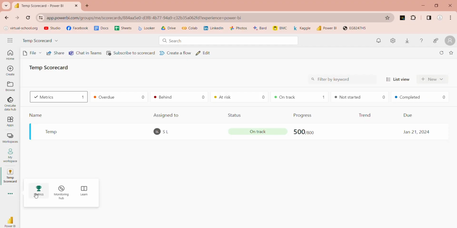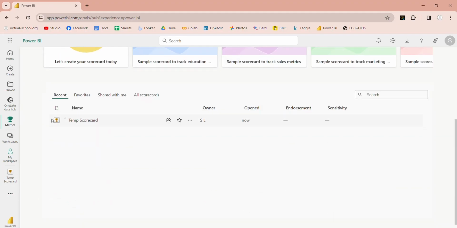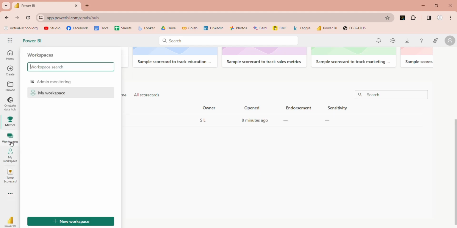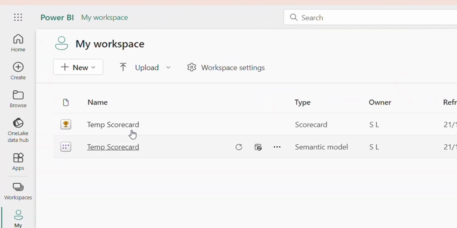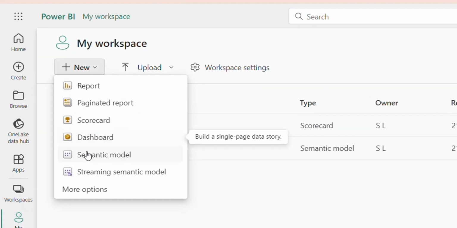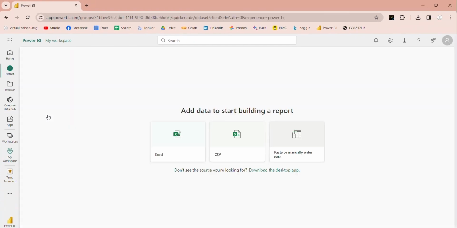The scorecard we just created will now be available in the Scorecards tab. Next tab is the Workspace tab, which contains all the files. As you can see, our scorecard, and its semantic model are available here as well. Let's create a new semantic model in Power BI. We can use an Excel file, or a CSV file, for our model.